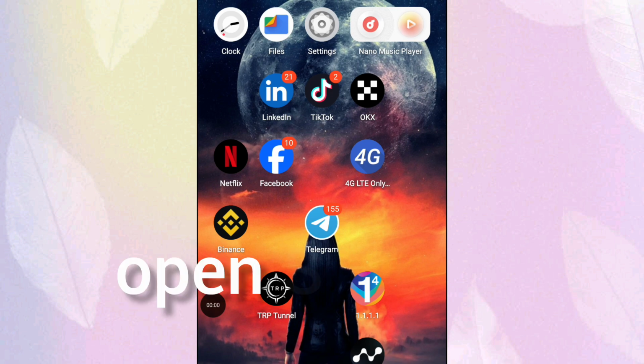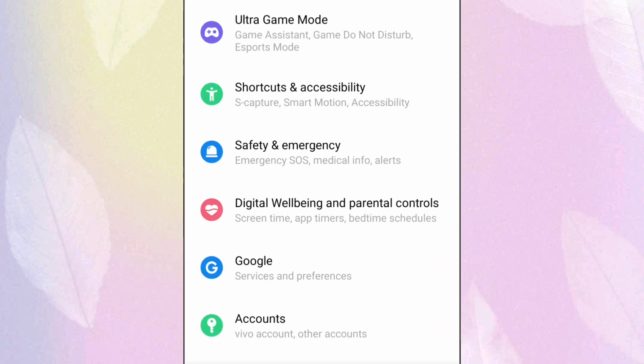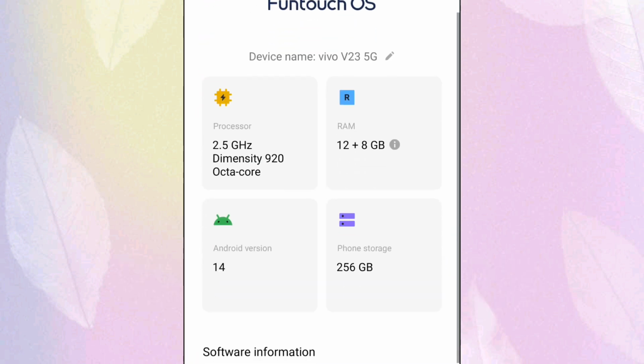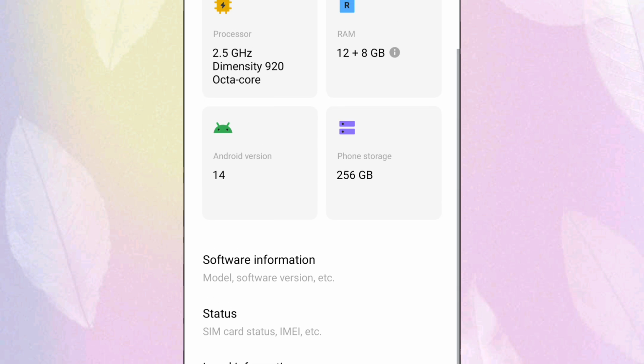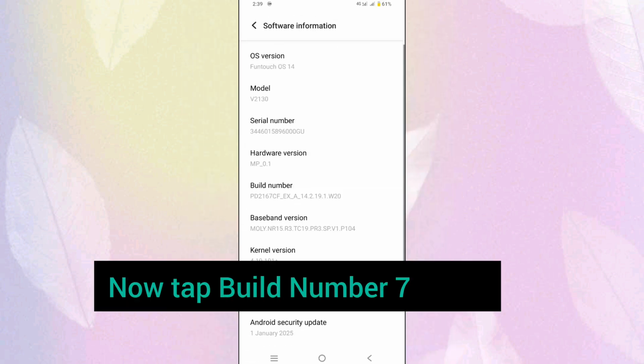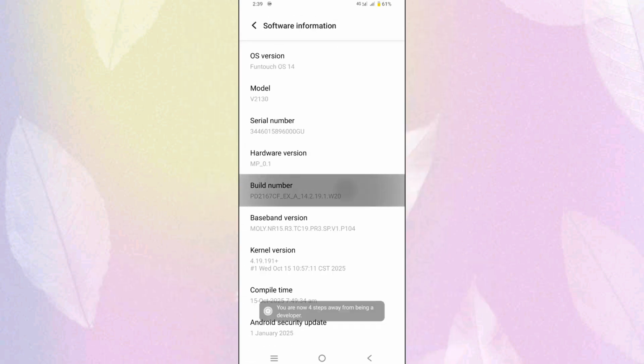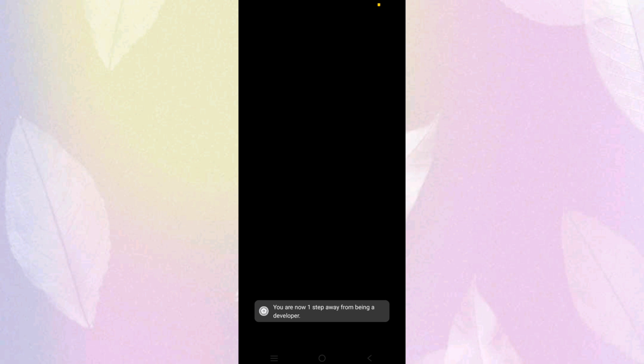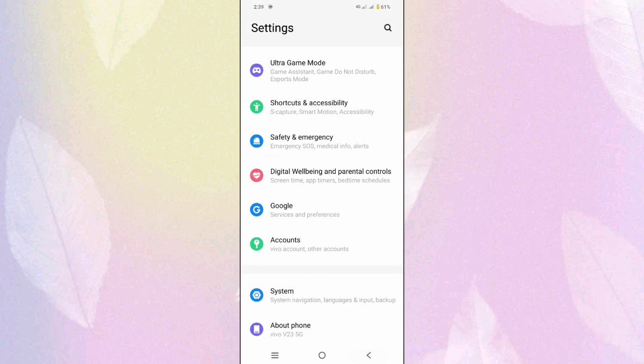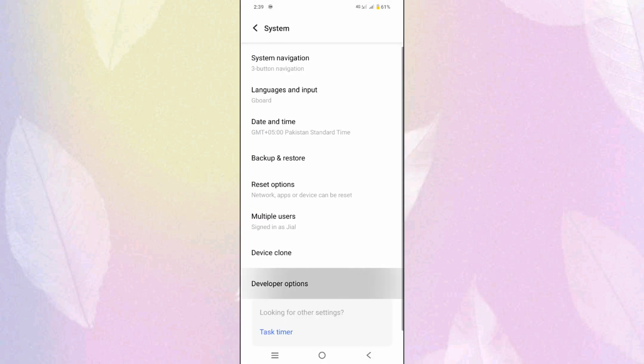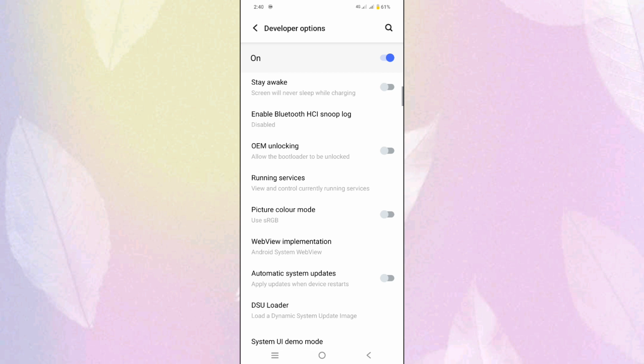First, open Settings, go to About phone. Now tap Software information. Now tap Build number 7 times. You will see a message saying developer options enabled. Go back to Settings, open System, then Developer options.